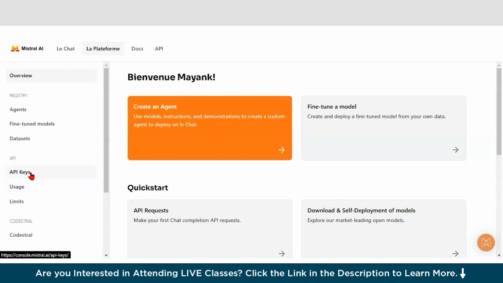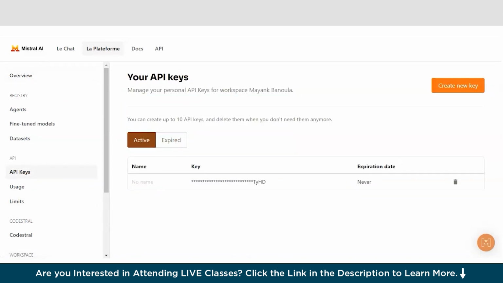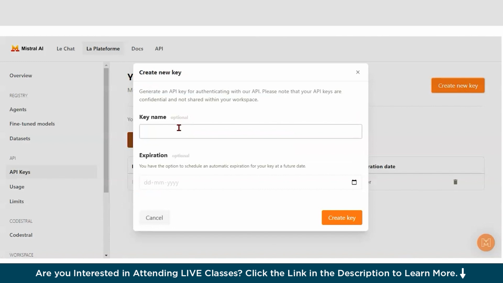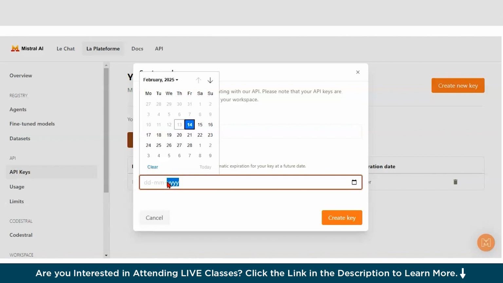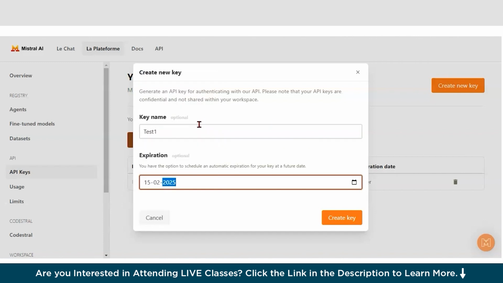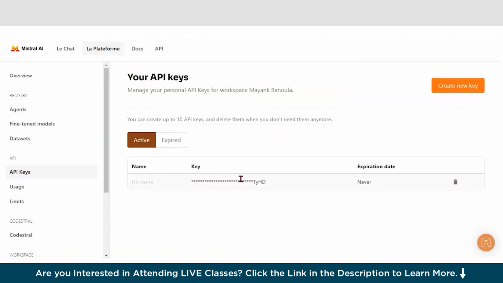But before that, you have to generate API keys, right? Here you just click on API keys. Here you can create a new key. You just give your name, like first you can say test one, and an expiration date. You can set it to, like, 15, and you can just create the key. Okay, my key is already created.